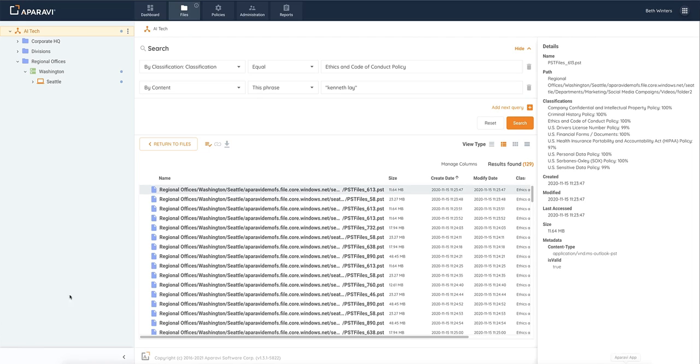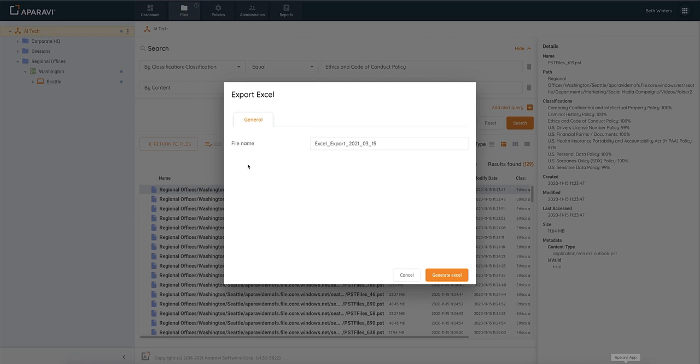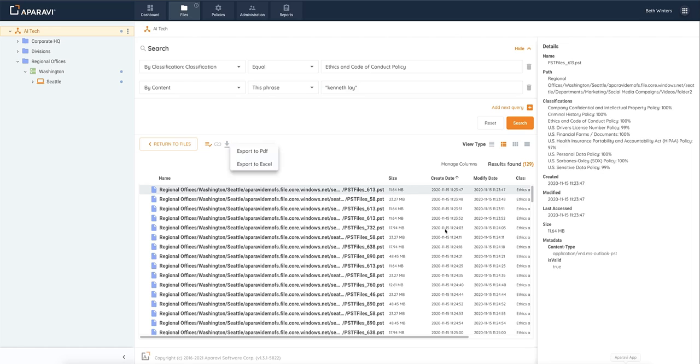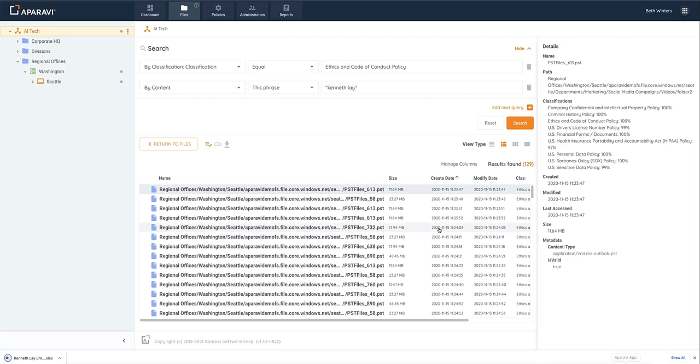And your last step would be to download those search results, either as an Excel or PDF, or you can create a link. So I'm going to name my file Kenneth Lay, Enron, and Ethics and code of conduct. And that Excel will now save to my computer so I can take action on it later.